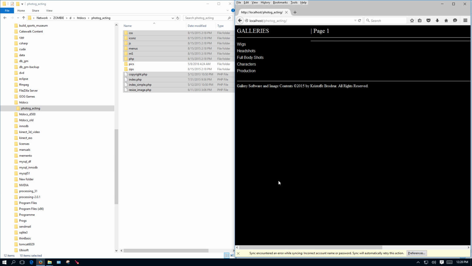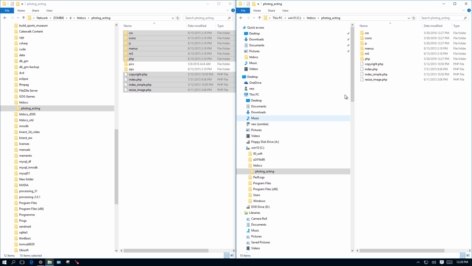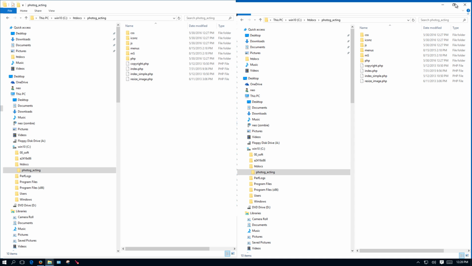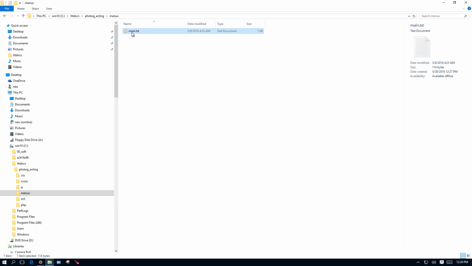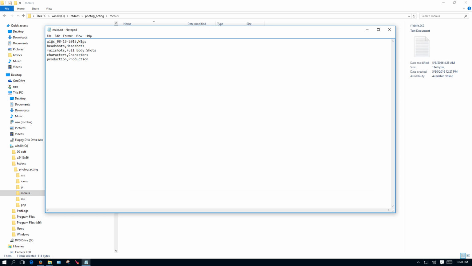So what we're going to do is go back here and take a look at your system. Let's look at the menus area. Here's the main area for the menus, a text file. I have wigs 08-15-2015. That's the folder. You use a comma, and then that's the title. Once you use the title, it'll come up as that, but it'll go to this folder inside of pics. Then you press enter to go to the next line.